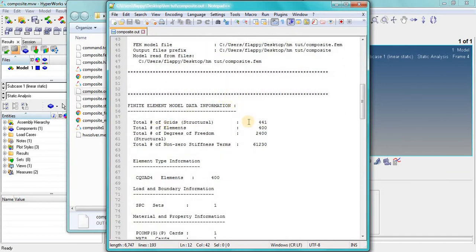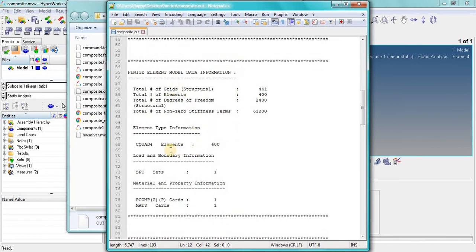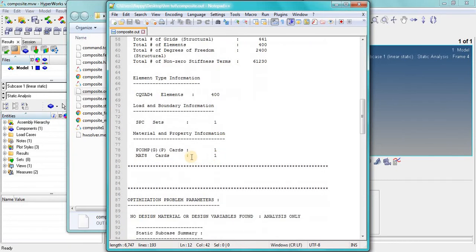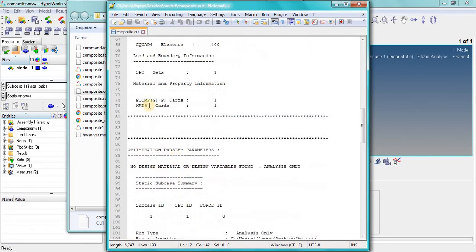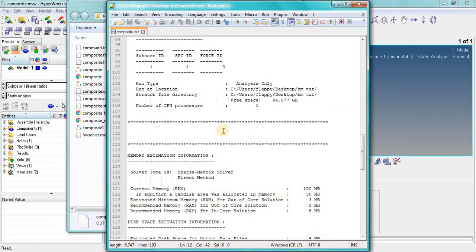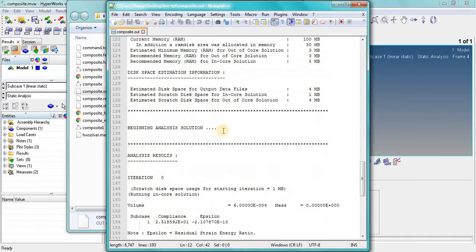So you can see the total number of grids, total number of elements, and total number of degrees of freedom. You can see total number of elements is 400, which are C-quad 4 elements, and SPC, single point constraints, is 1, and cards, 1 card pcomp. So you can see some of the parameters here.